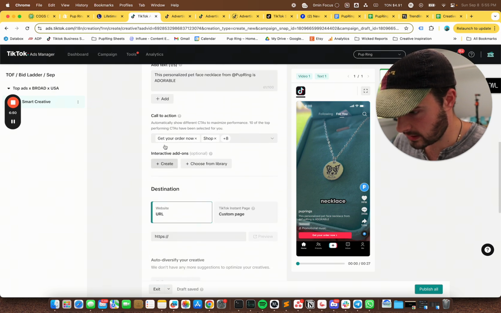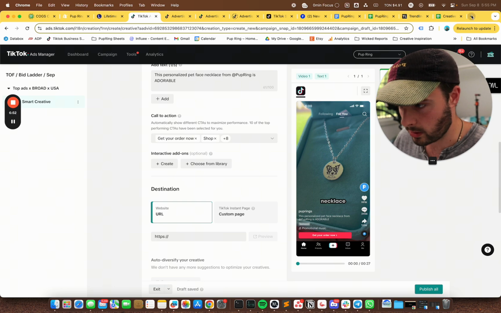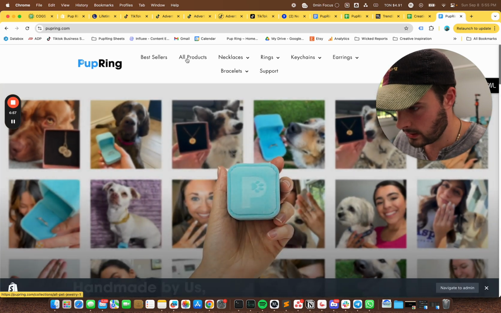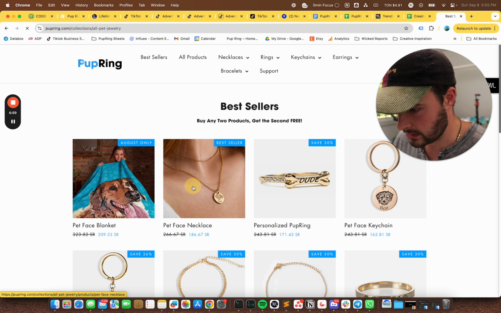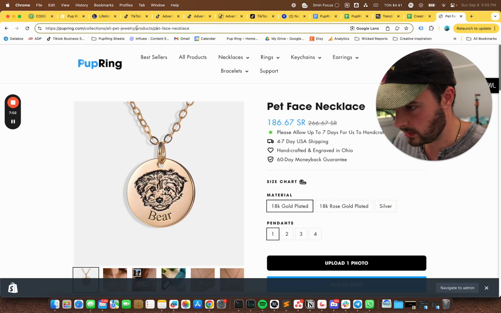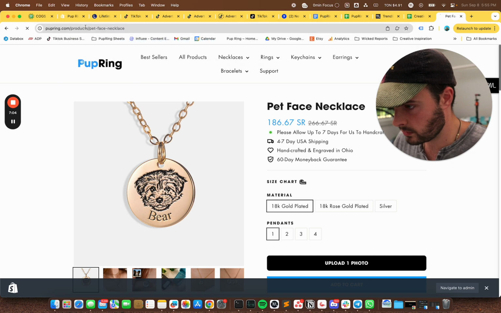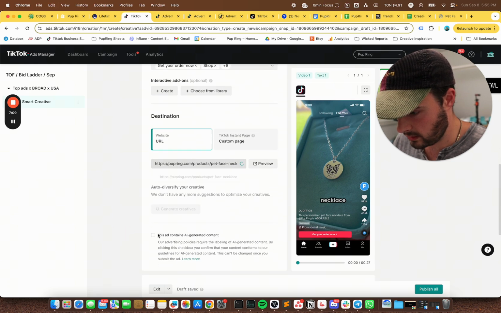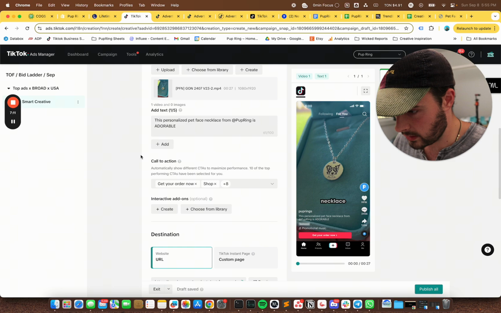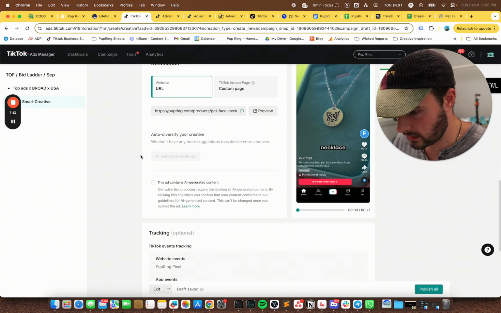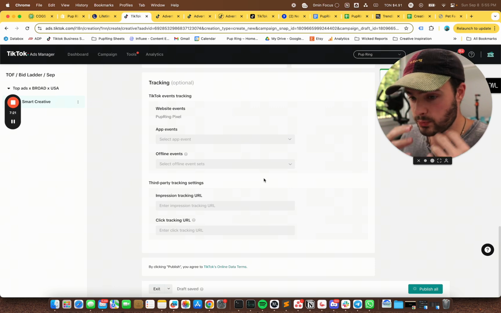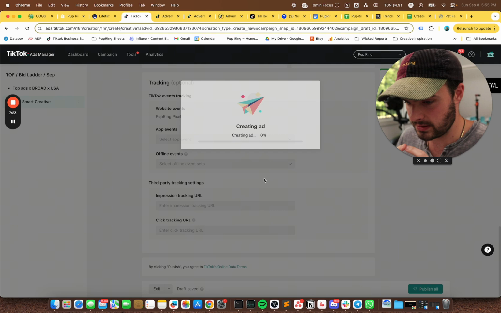And then I am essentially going to grab my URL, right? So I want to send people to my product page. Obviously, this is going to differ. This is the product page I want to send people to. So I'm going to copy that, and that goes inside of here. And what we're going to want to do right after that is go down to the Publish All button and hit Publish.